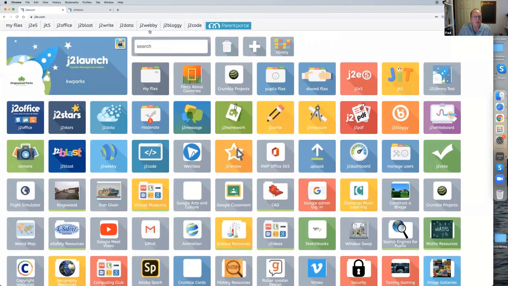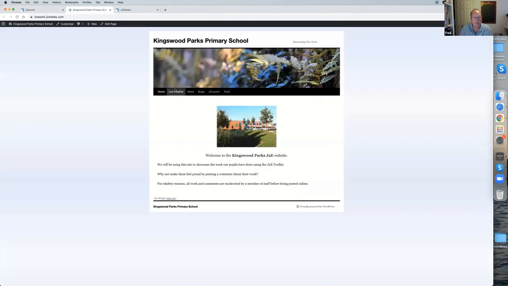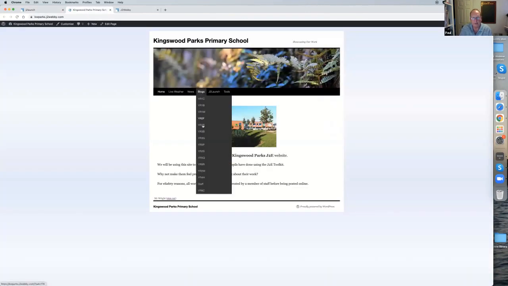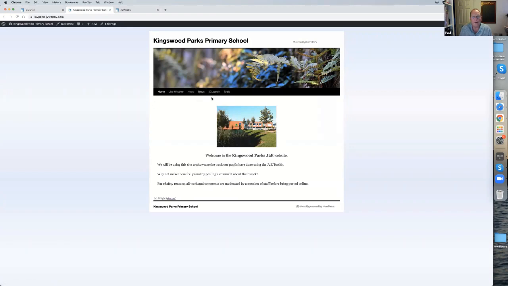Right, so if I come to j2webby, we can see here there are the blogs written up. You can see that some of them have their categories and subcategories. But as we go through the years, the Year 2s and down don't have that because they are just using JIT. Okay, so I'm going to go to the tools menu. Only teachers will see that. I'm going to go to the dashboard.